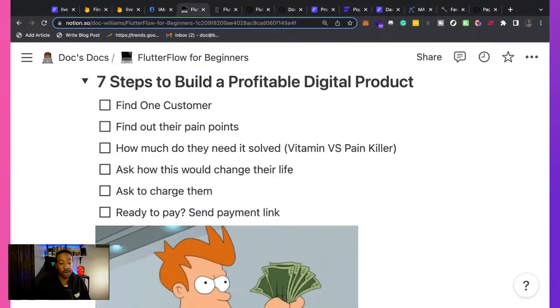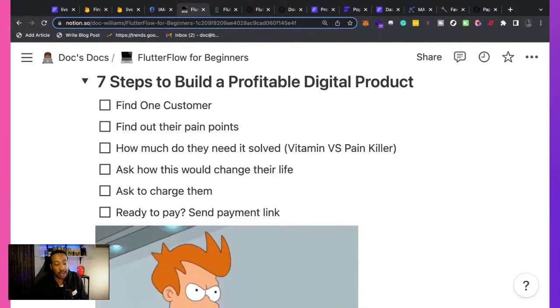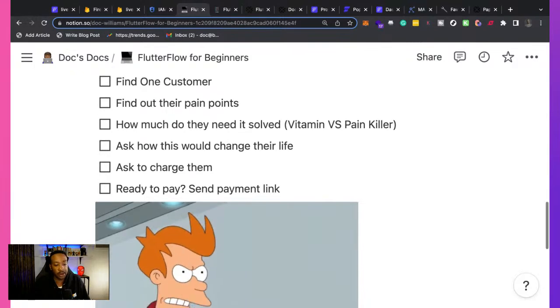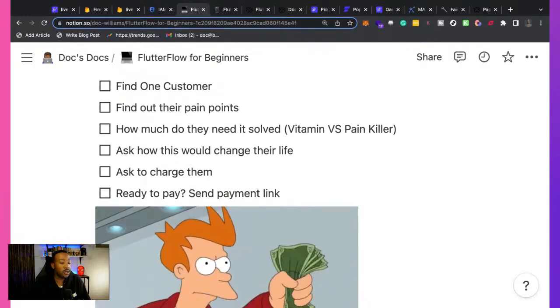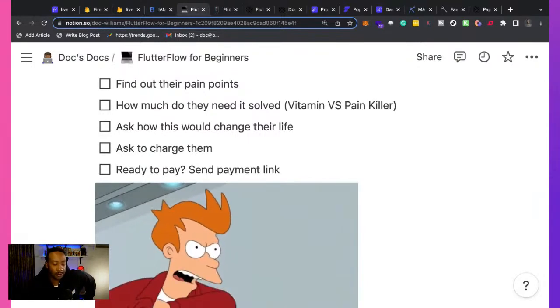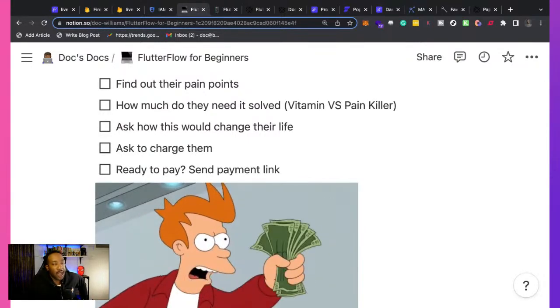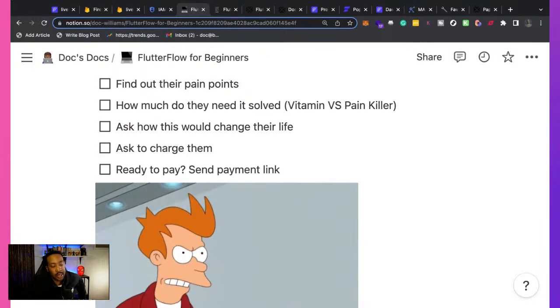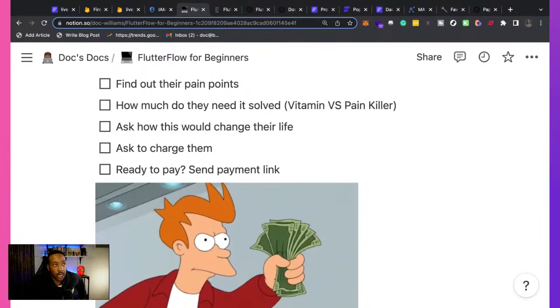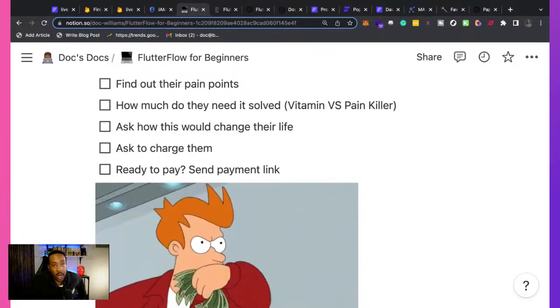Number 1, you have to find one customer. You have to think about, who are you serving? Are you building an app for yourself? Or are you building it for an audience? Then you need to find out their pain points, because a lot of people are like, well, I'm just going to build an app and I know people will want that. You have to think about one feature, one thing that you're doing with the app. What's going on there? What are the pain points? What are they looking for? What apps are they using right now? Why would they use your app?